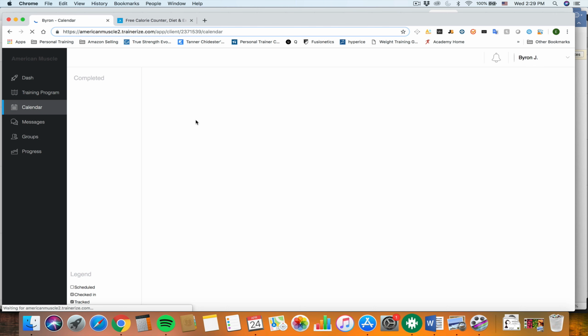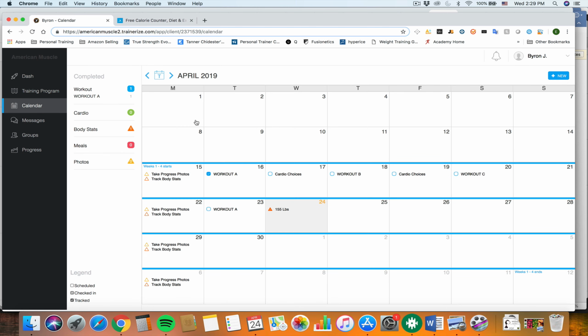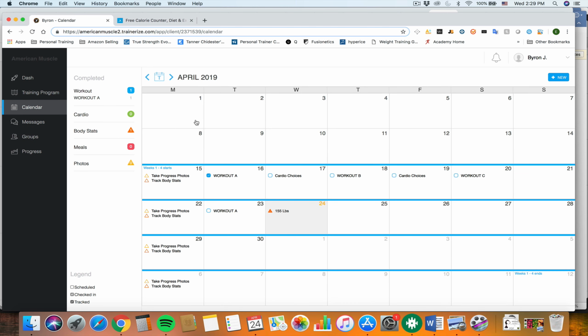Calendar. I do like it much better on the desktop than the mobile app, but sometimes you're at the gym and you're obviously not going to be carrying a computer with you, but it is nice to look at once you get home or whatever.